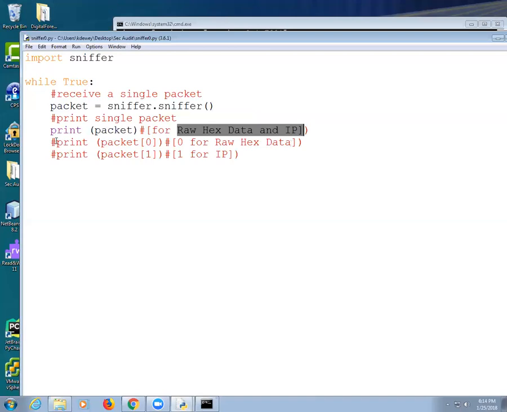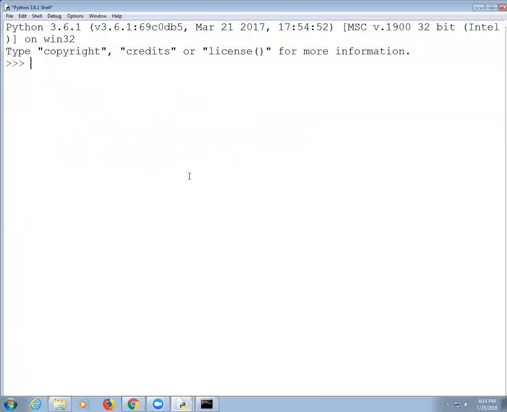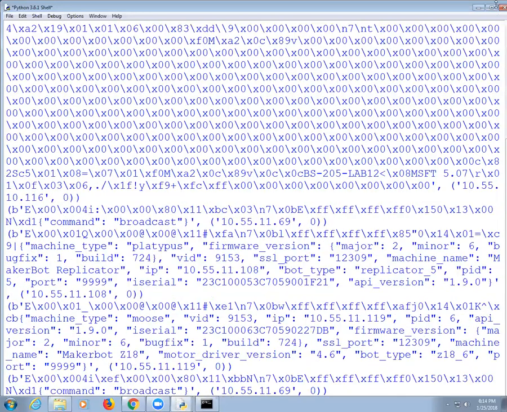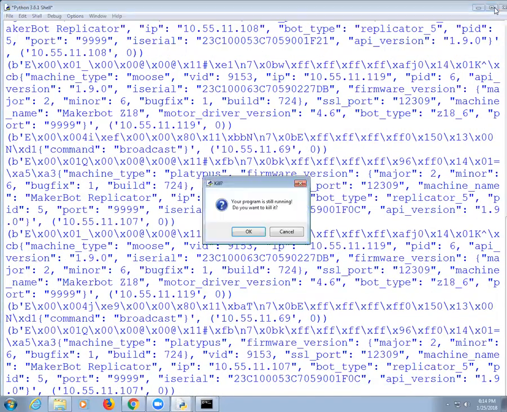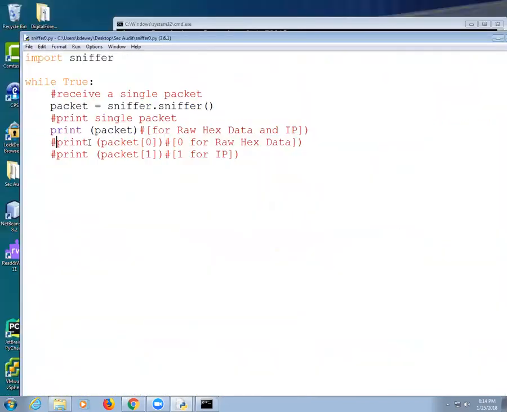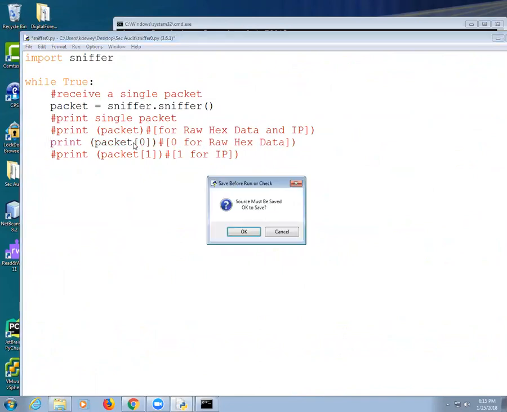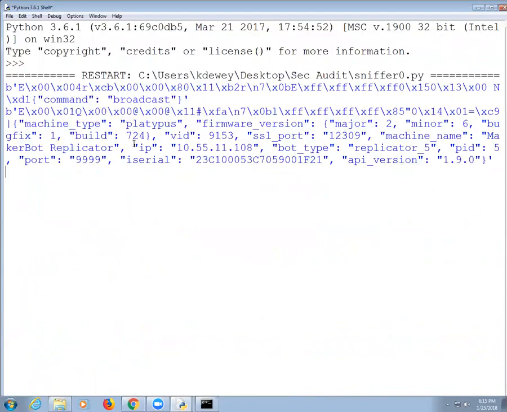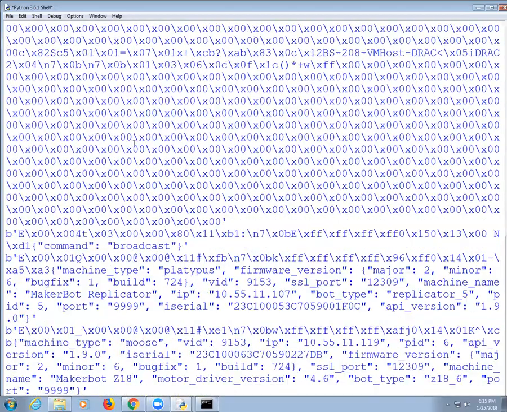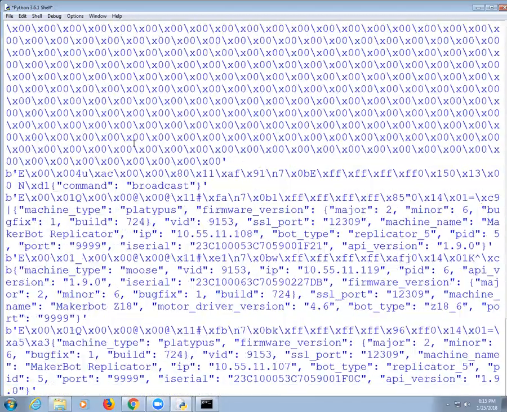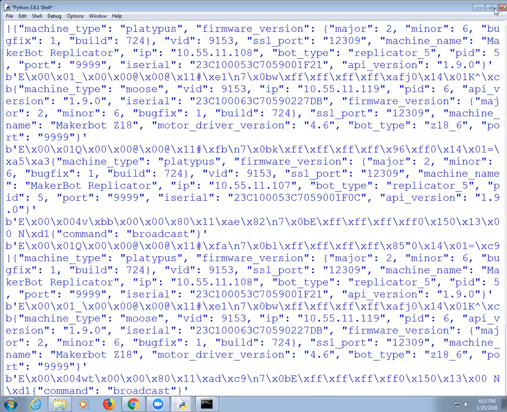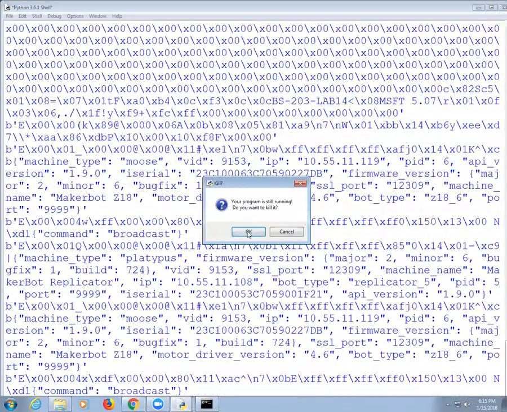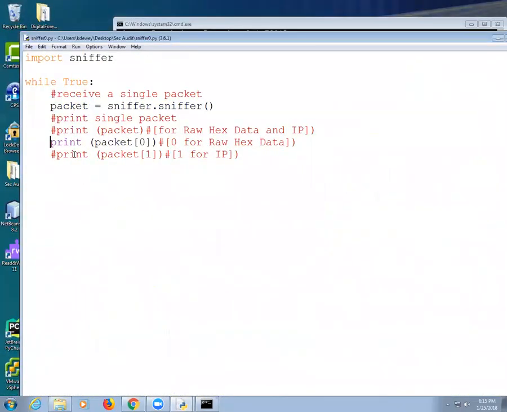So I showed you what the output was. Let me show you one more time. Okay, that's the output. Okay, kill it. Now, I left the other two lines on here just so you can see. So if we run this one, now we're getting just the hex data. In other words, all the IP data is gone. Okay. And there's some of it still there, but it's not what I'm referring to.